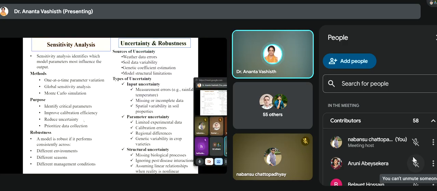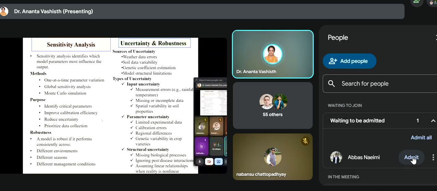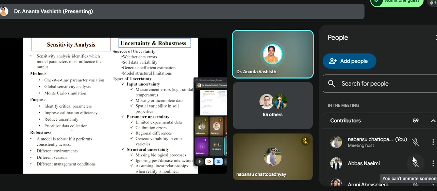Then improve your calibration efficiency. The model will be more useful for other areas and other locations also, and this will reduce your uncertainty, and also you can prioritize data collection for other areas also. And then the source of uncertainty in the models also comes because of weather data errors.